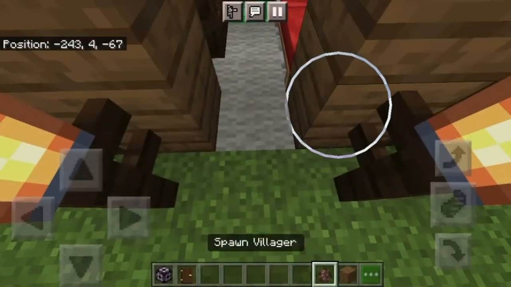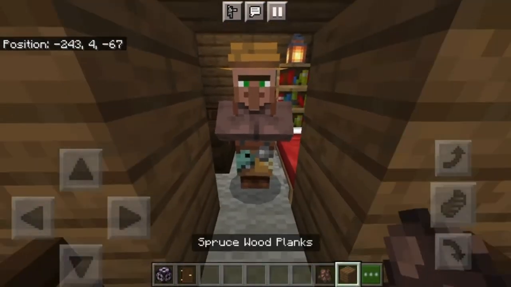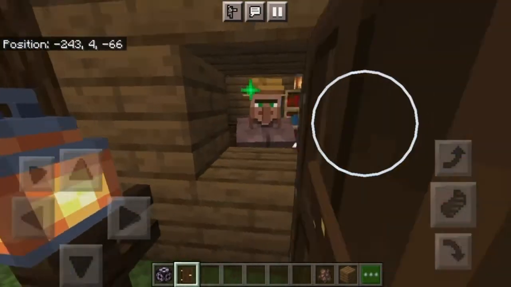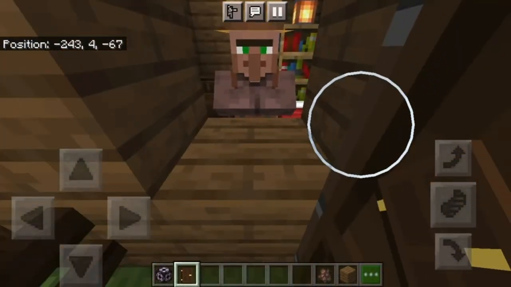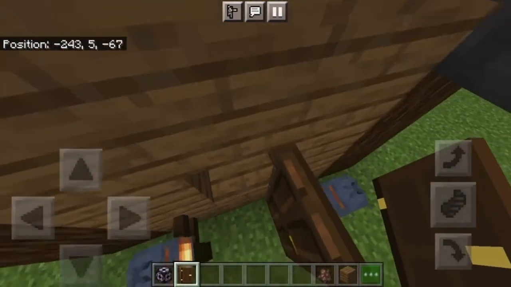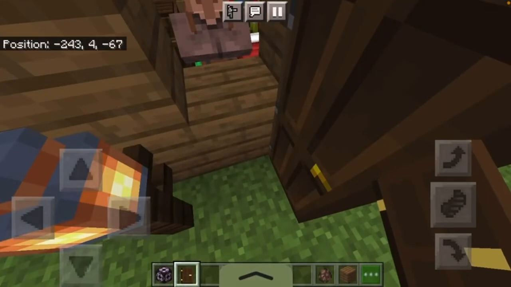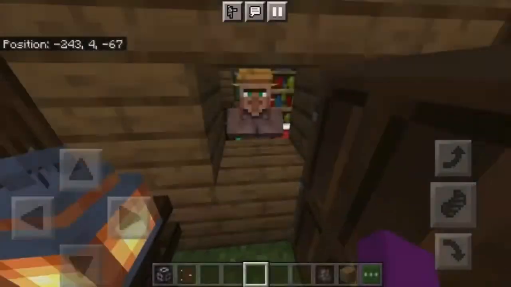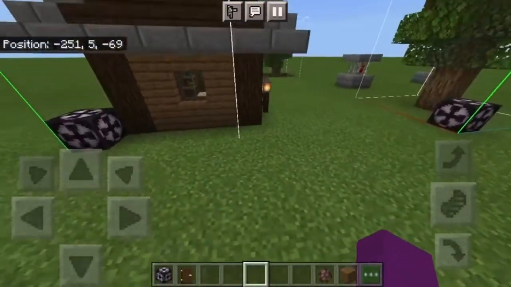So I spawned him in. I'm going to trap him in there. Put the door back on. He turned into a... What did he turn into? I have no idea. But he's still a fisherman.